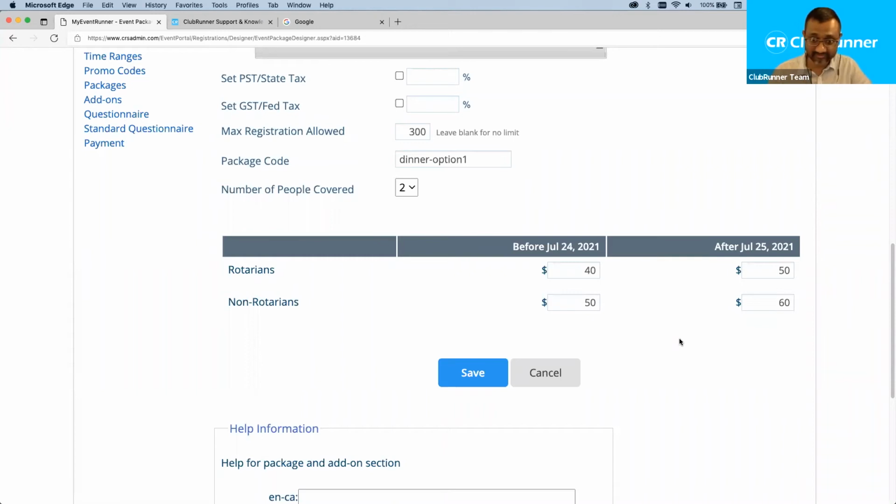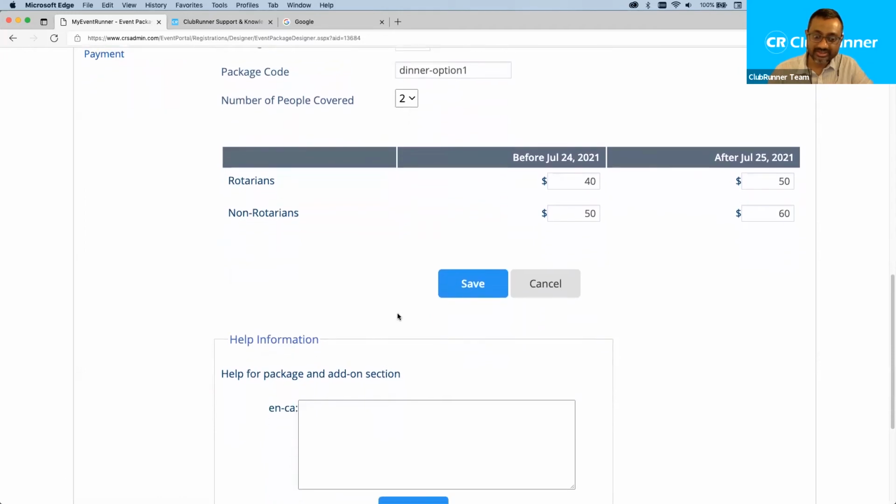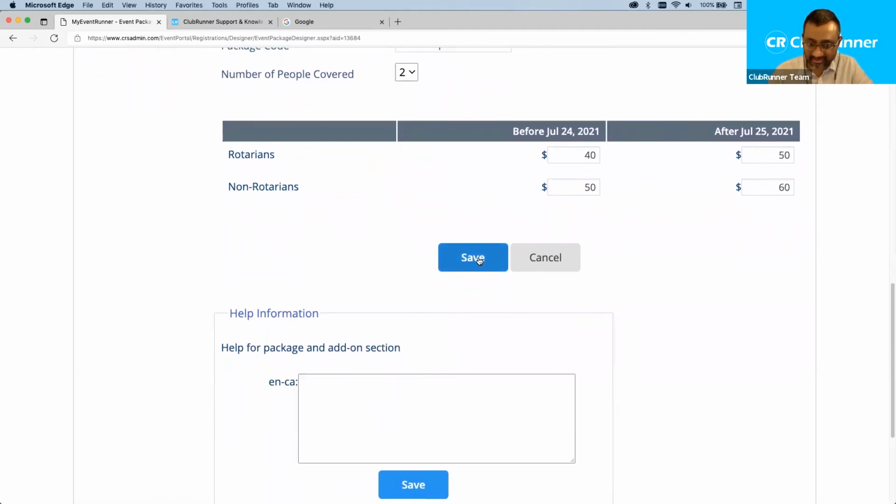You can put in whatever pricing you want. But as you can see, the pricing goes up a little bit because of our pricing model here. All right, once again, before I click save, I want to talk very briefly about the help info.